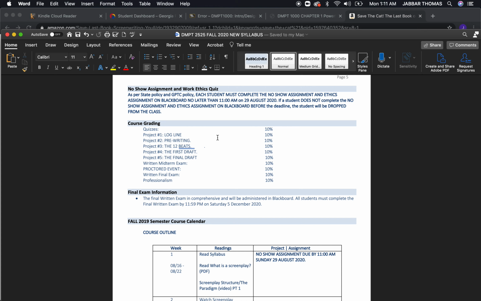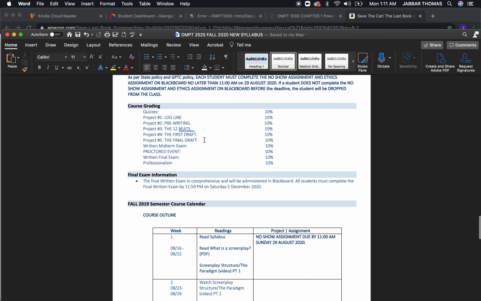Your first project will be your log line. We'll talk about what that is later. Project 2 is pre-writing, which is actually a few different elements. Project 3 is your 12 beats. I said 15 beats before. I meant 12 beats. Project 4 is your first draft, and Project 5 is your final draft. So you have 5 projects this semester, all worth 10% each. Okay, and these 5 projects are basically you building that short script.